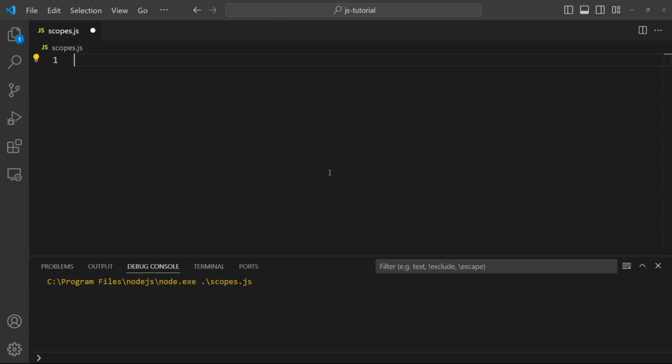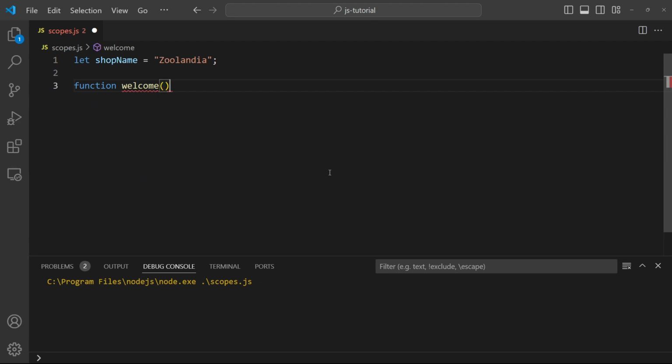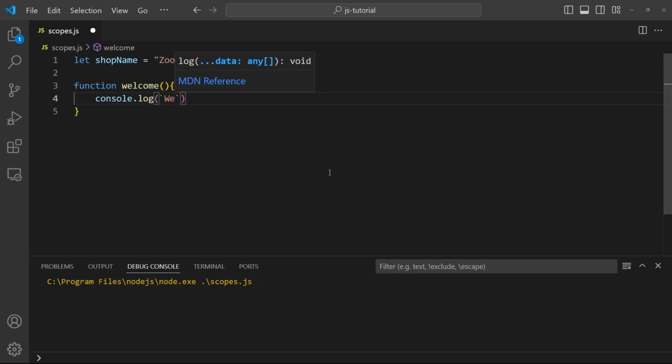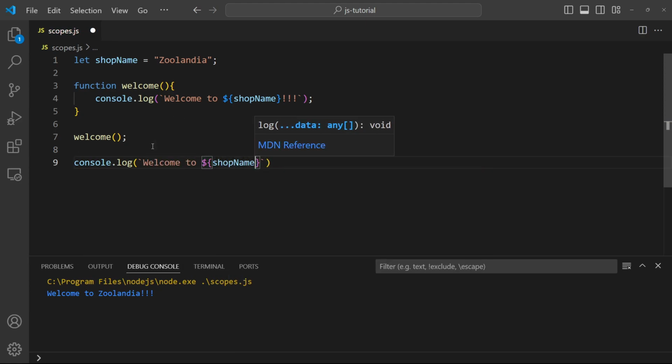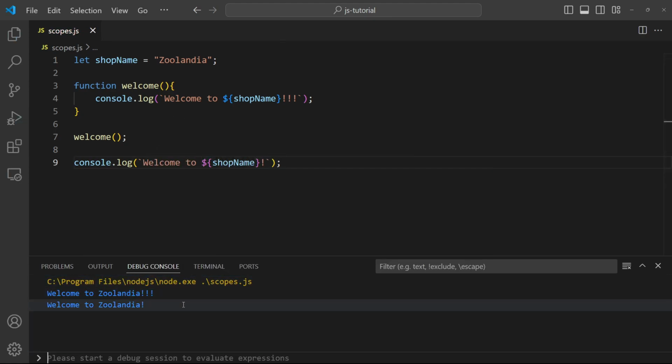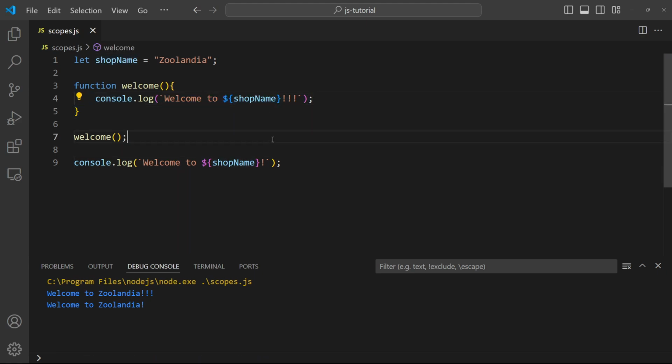Let's define a variable shopName. Let shopName be "Zoolandia", and a function welcome will console.log "Welcome to" shopName. And let's call the welcome function, and we get "Welcome to Zoolandia." And let's print the same message outside of the function, console.log "Welcome to" shopName, and we also get "Welcome to Zoolandia."